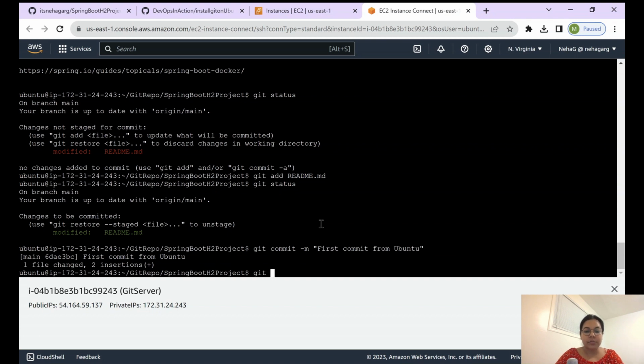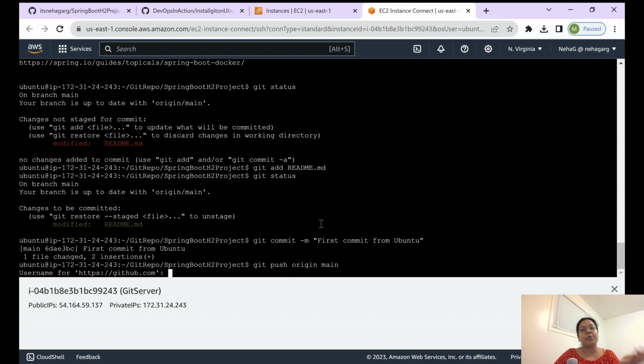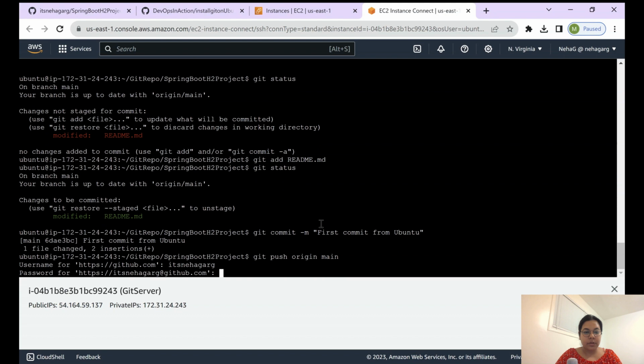Now we are supposed to push the changes. So git push origin, that is the command we are going to use in order to push our changes. So let's see what happens now, whether our changes are going to be pushed or not. So it is asking for the username. So let me give the username, and then it is asking for my GitHub repo password.